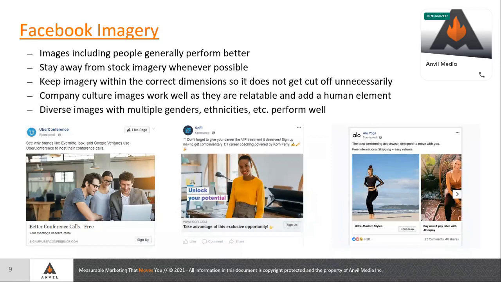Also, stay away from stock imagery whenever possible. You want to make sure it coincides with your brand and its unique imagery, so that it connects to your customer better. You want to make sure the imagery is within the correct dimensions so it doesn't get cut off unnecessarily. So if you're using images across multiple platforms, we recommend following the guidelines we highlighted in the slide prior to this.